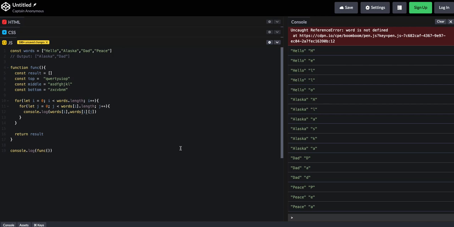Okay. So first thing we need to do is determine which one of these variables we're going to look into, right? And the way we can do that is we can just look at the very first letter of each word and say, is that in top? If it is, we're going to loop through the rest of the word and check to see if each of those letters is in top. And if it's not, we don't push the word into results. If all the letters are in there, we push the word into result.